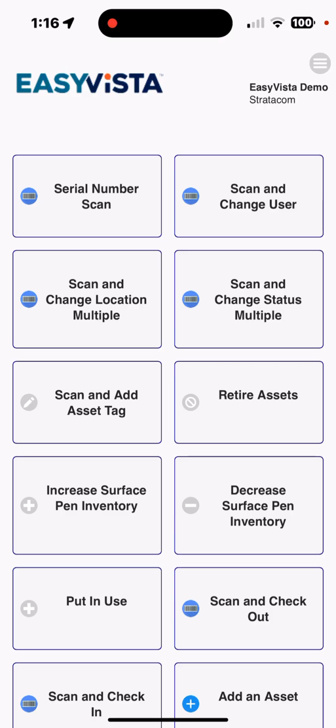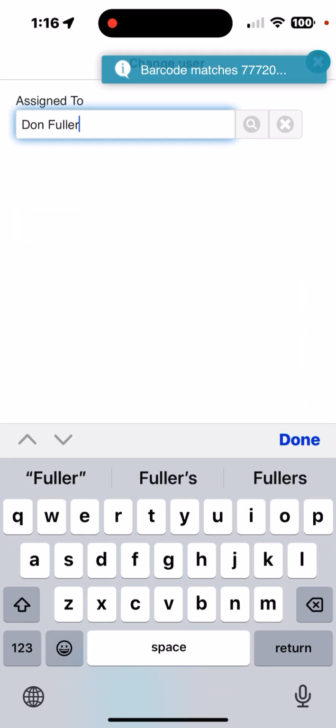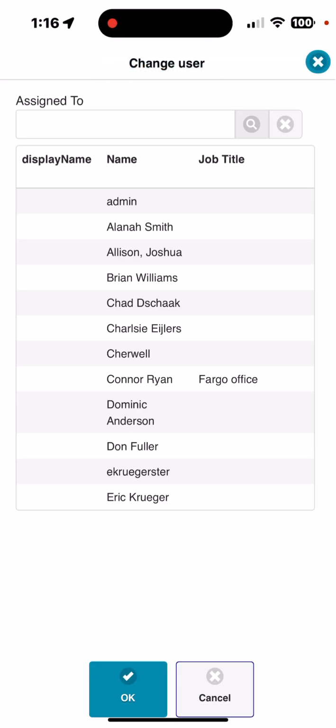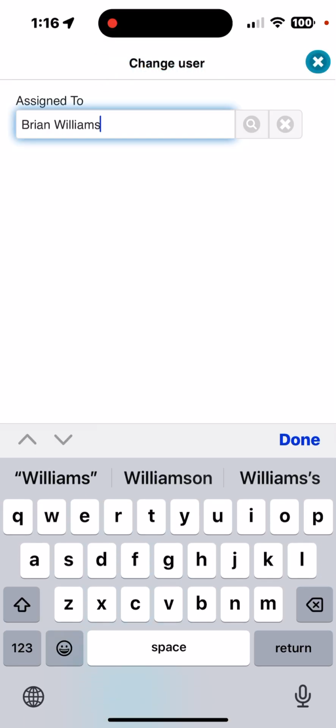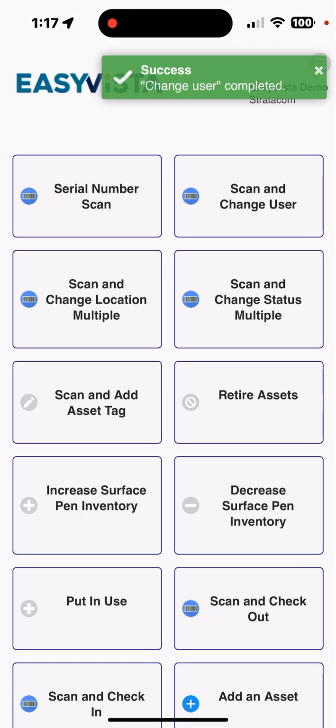Now, some of the other cool stuff we can do is we can just scan the asset and run an action. For example, the second button over is scan and change user. So I'm just going to do that, scan one of these assets. It'll come up with a user list. I'll just go in and find a user, set it to Brian. You can just type and it would find the user.